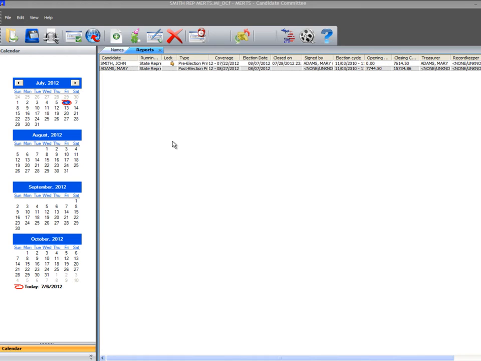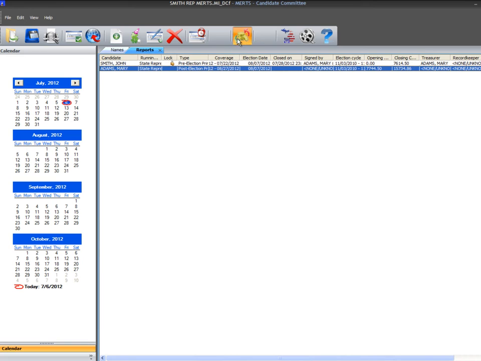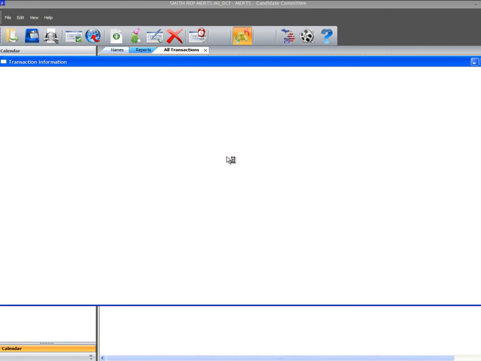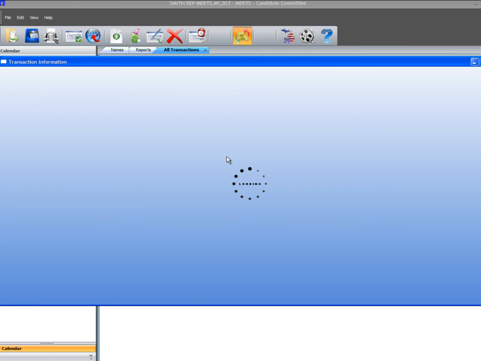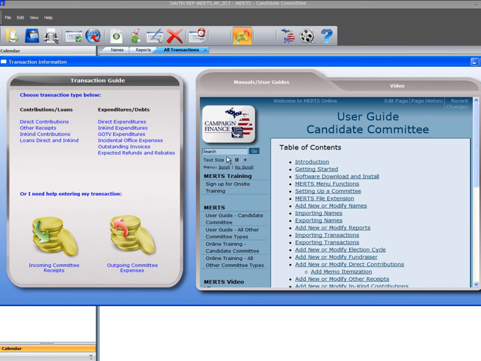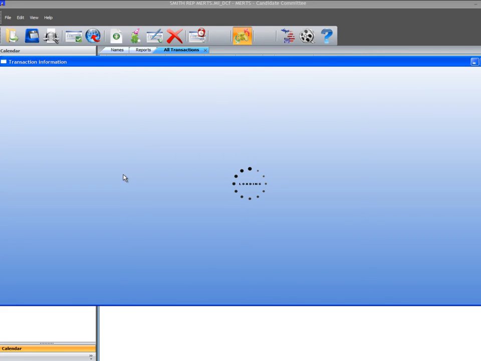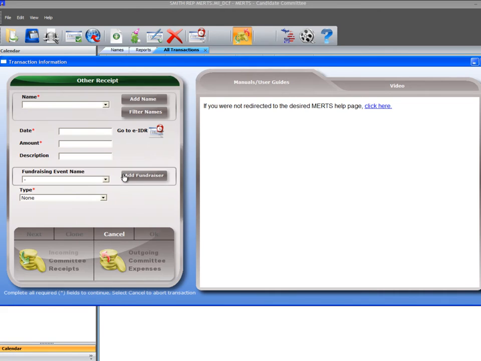To begin entering an other receipt, first select the appropriate report from the Reports tab. Select the Transaction Guide icon from the toolbar. Select Other Receipt from the Contributions/Loan section. This will prompt an Other Receipt information window.